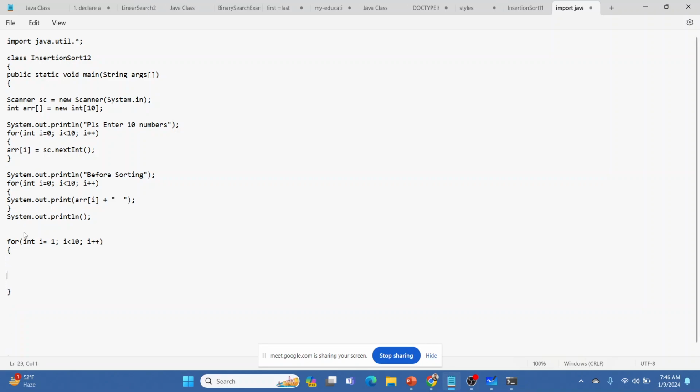Over here you need to take two things. One, key. In key you need to store arr[i], and int j is equal to i minus 1, so that you can pick the previous element of the key element. Now the inner loop will run as long as j is greater than or equal to 0 and arr[j] is greater than the key element.